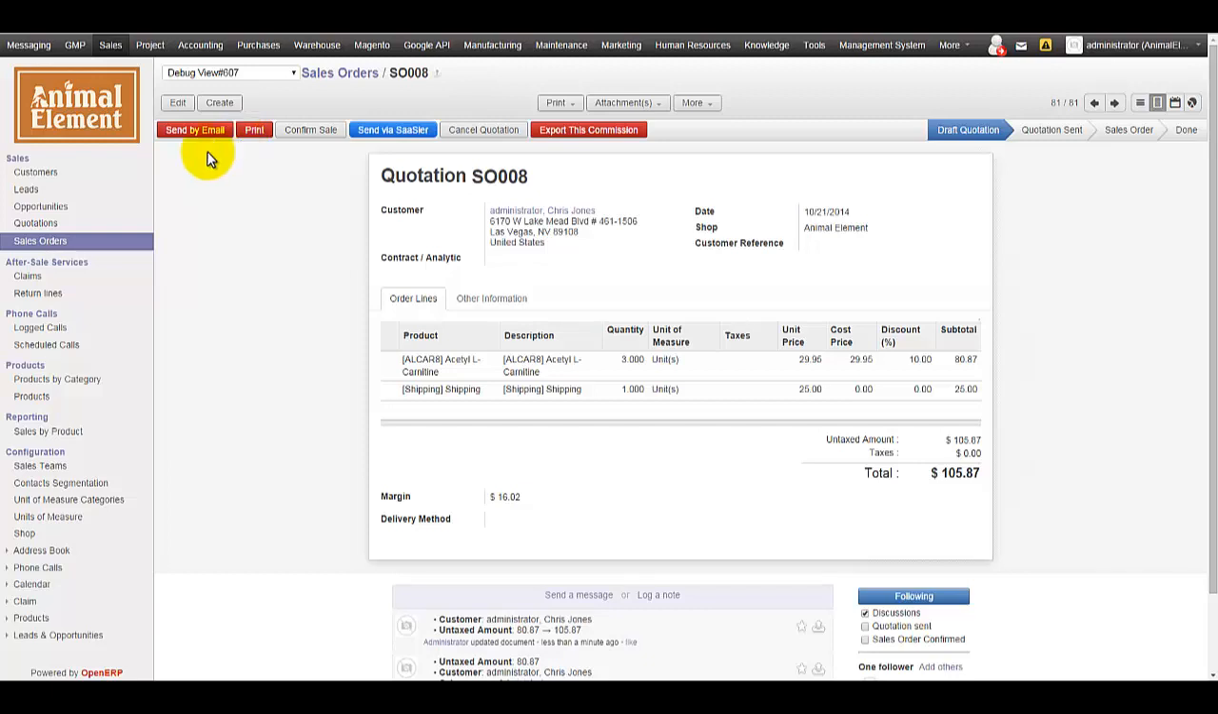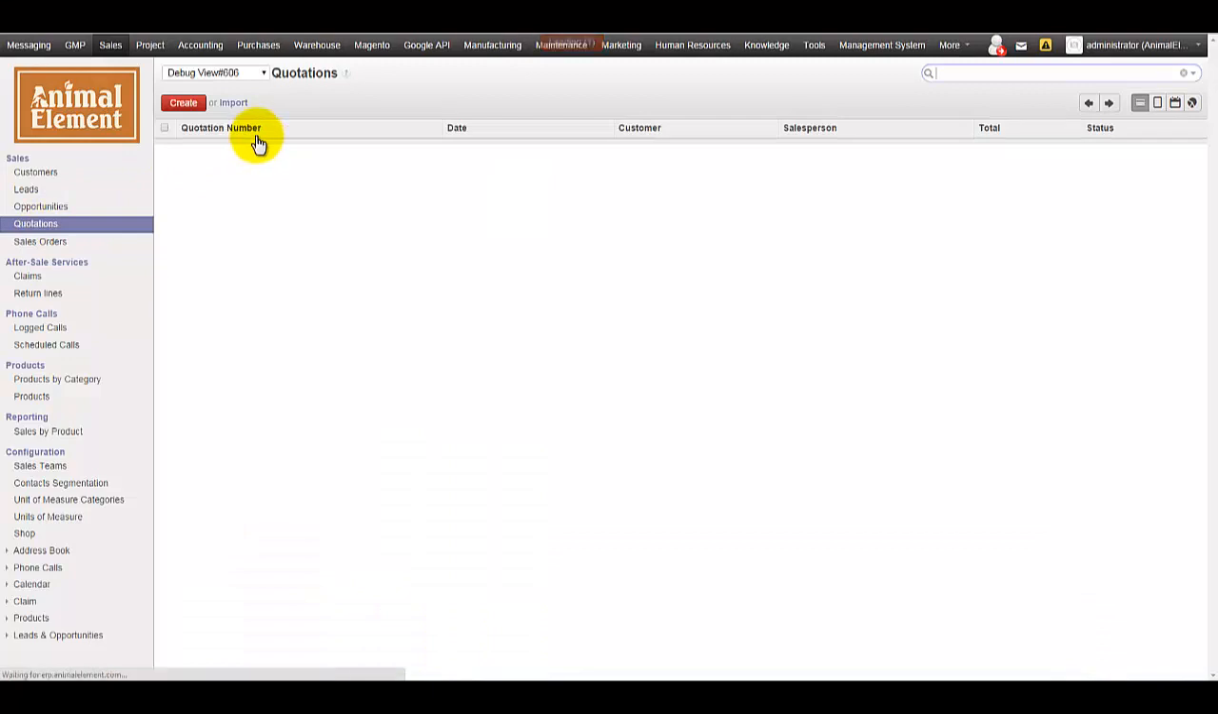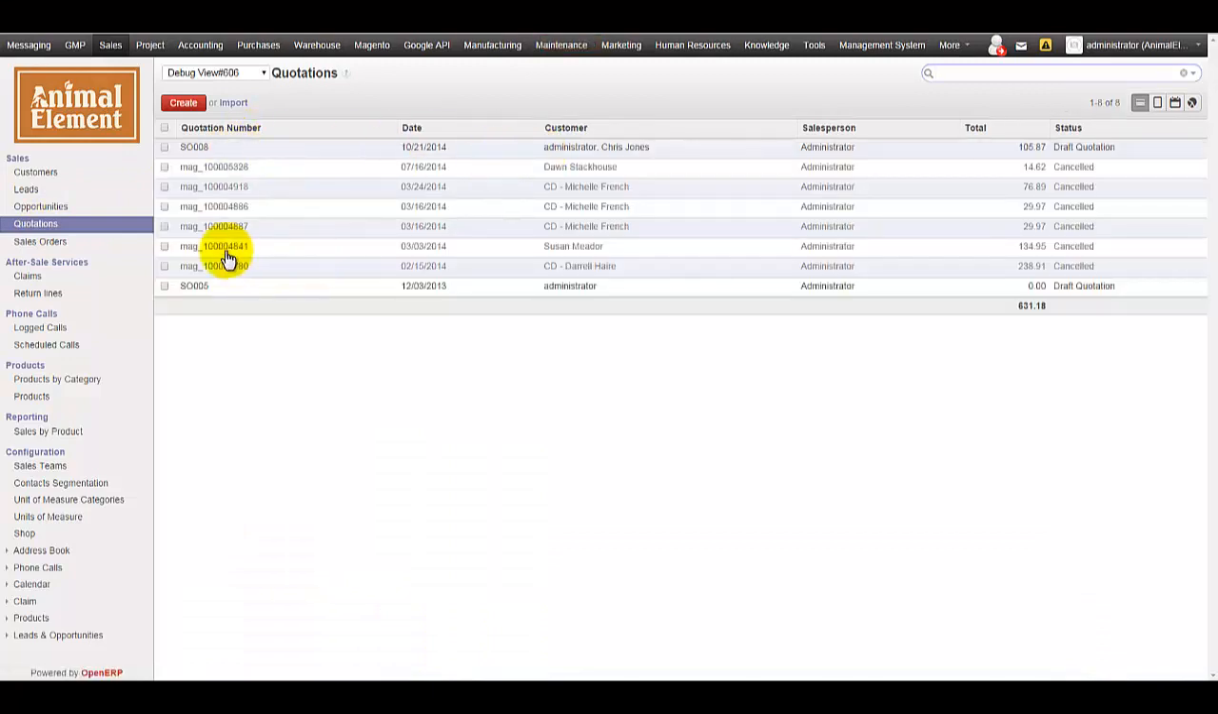Once we have this, it is going to create what's called a draft quotation. So it's not a sales order yet. It's actually considered a quotation. So one thing that can be a little confusing, we just created this sales order 008, but we've not confirmed it yet. So if I come back to sales orders, you won't see it. If I go to quotations, you'll see it. Even though we created it from sales orders, it is a quotation until it's confirmed.